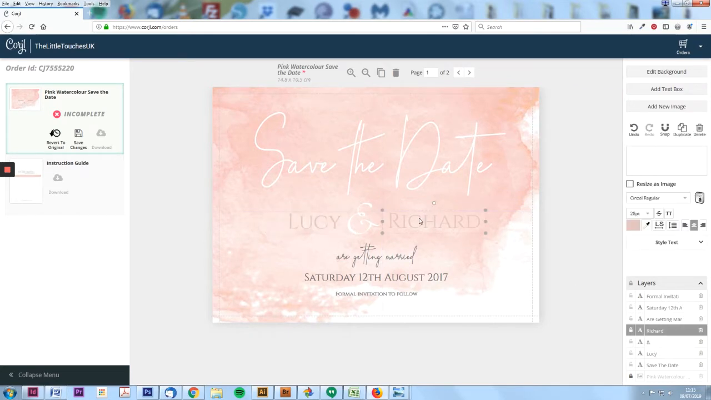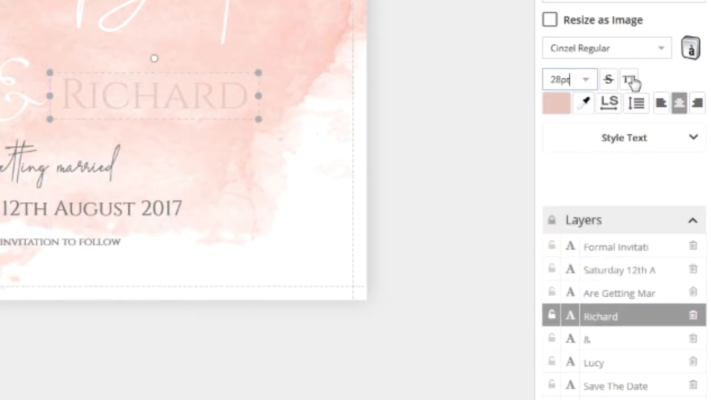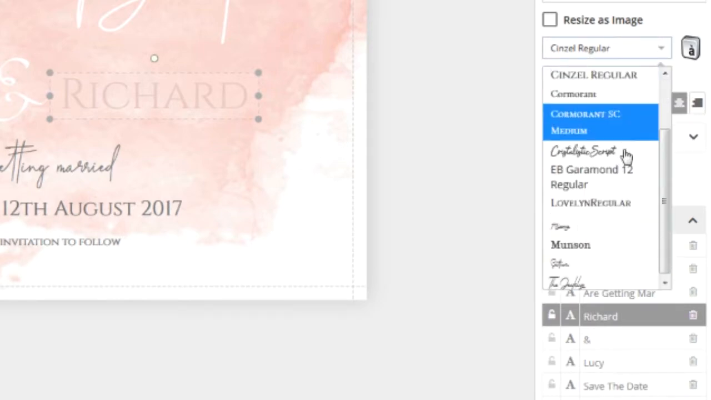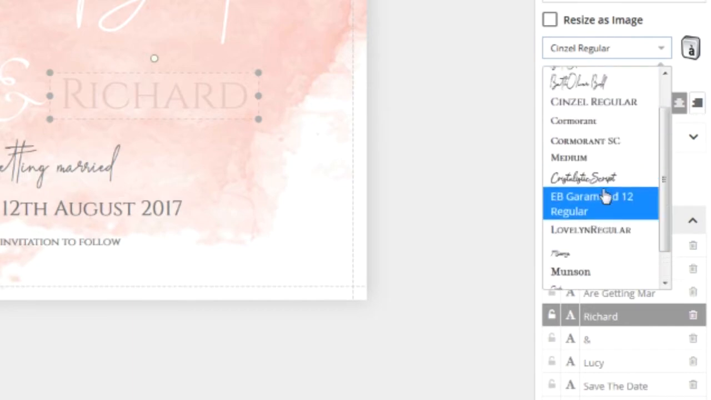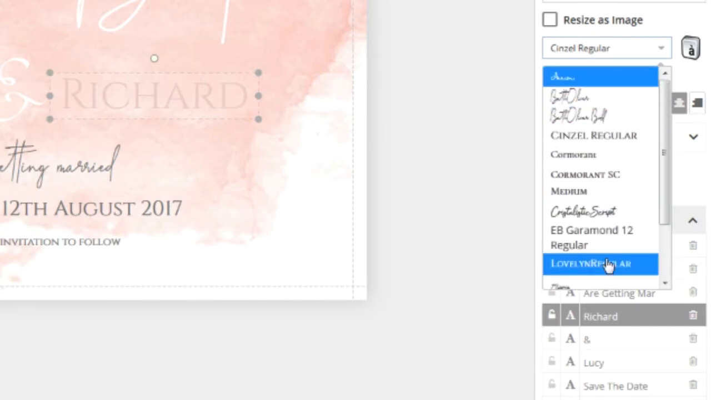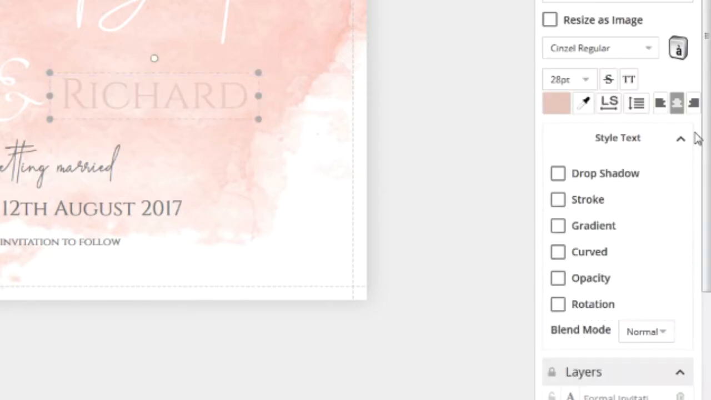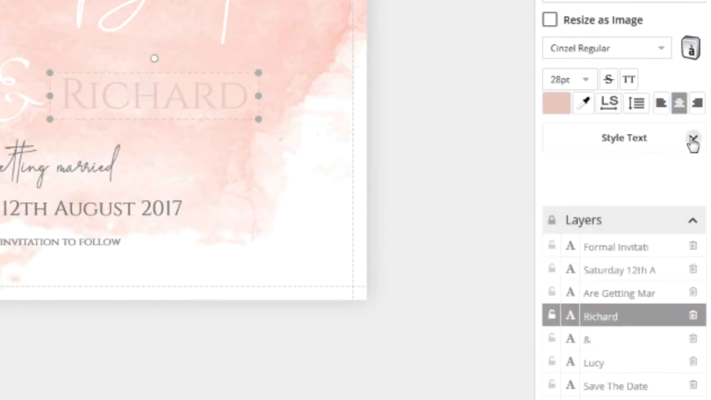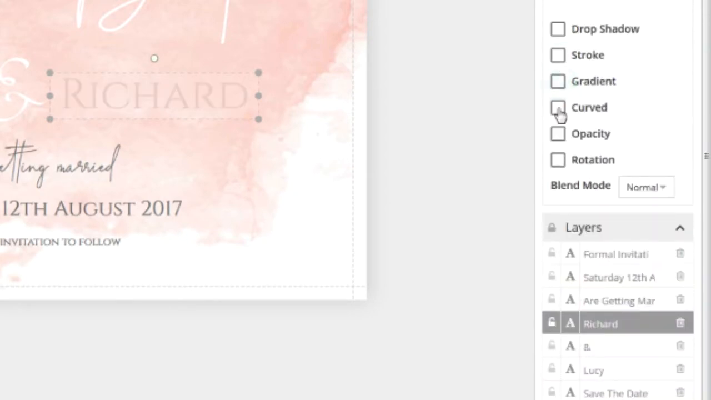Once you've changed the colors, you can also change the size of your text. You can make it capitals, you can change all the spacing, and you've also got the option to change the fonts if you prefer. So in all the templates, we've given you some more examples of fonts that you might like that go with the design. You can also change the style of text. So if you just click on the style text tab, you get drop shadows, strokes, gradients, so you can make any changes that you like.